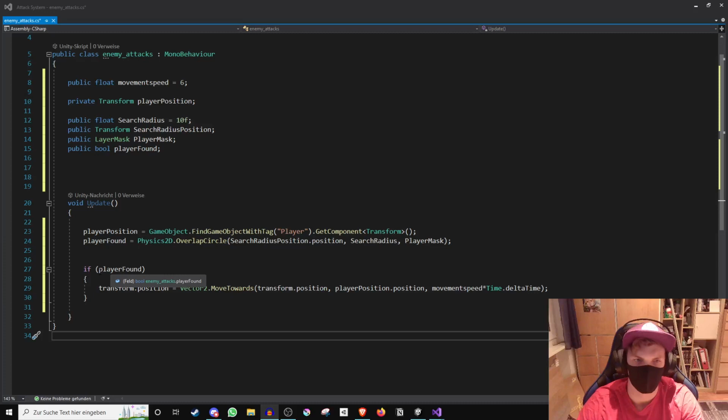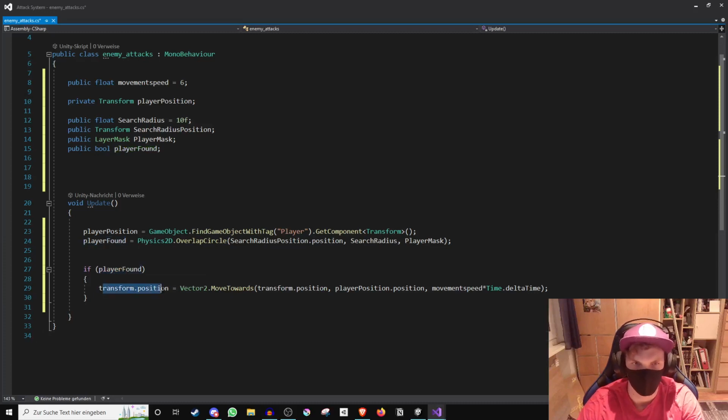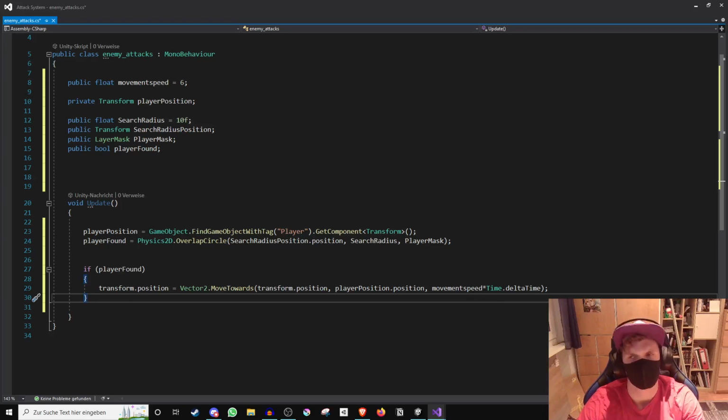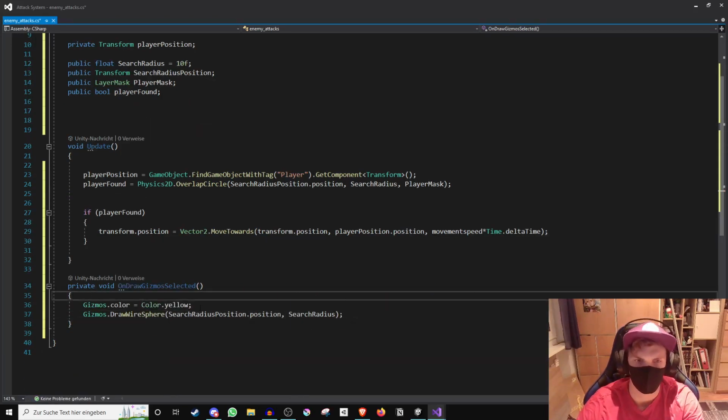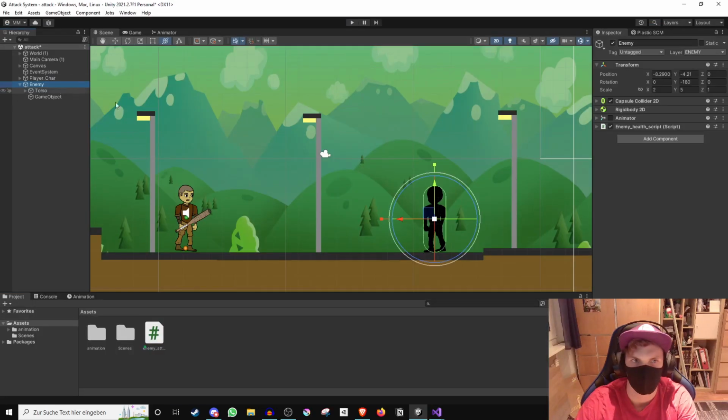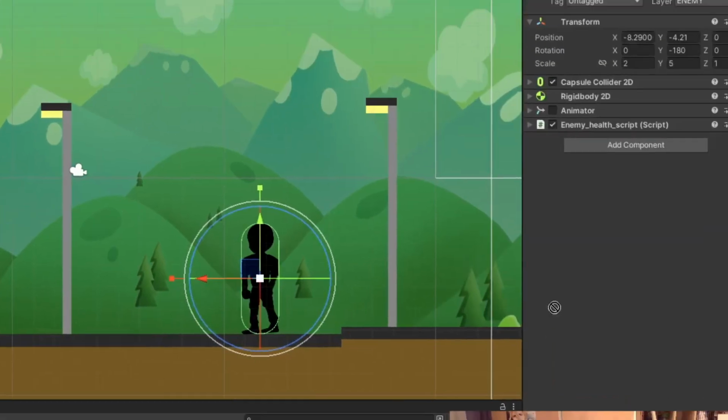And if the enemy sees the player, we'll just move its position towards the player's position with the movement speed times Time.deltaTime. Time.deltaTime simply makes sure that the game runs at a constant speed regardless of lag. And lastly, I'll just add the OnDrawGizmosSelected function, which will make it so that we can see the enemy's view field in the scene.